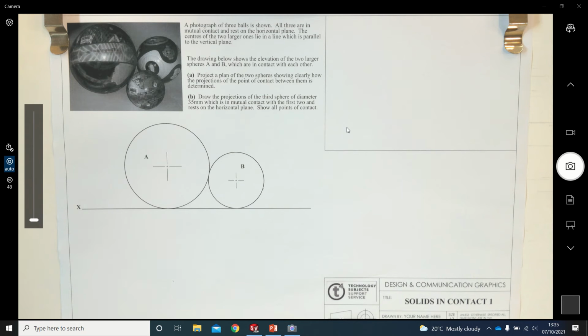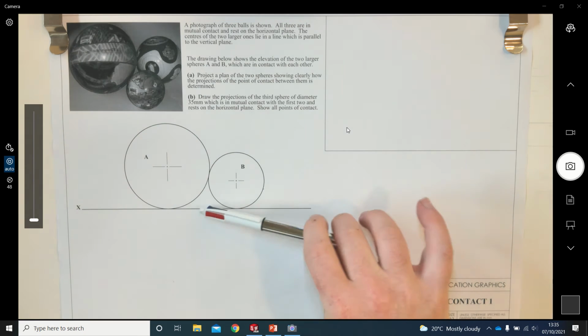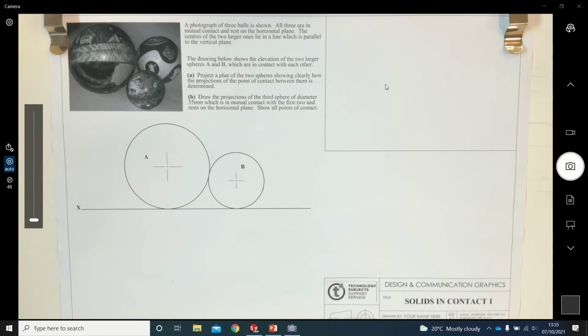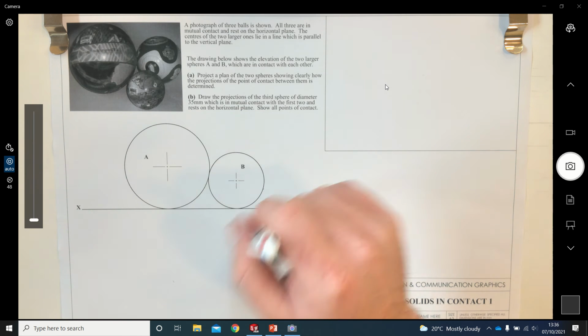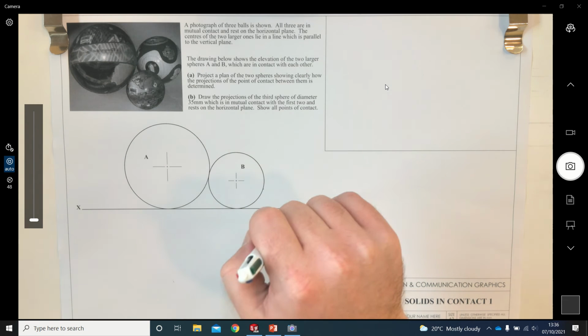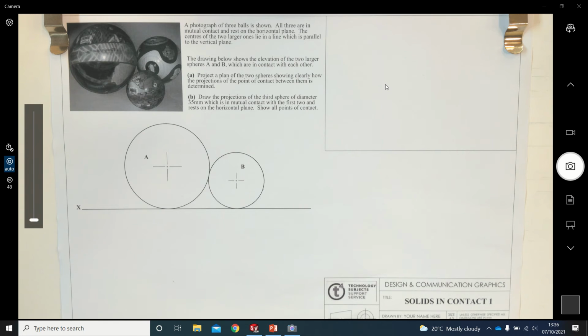All 3 are in mutual contact and rest on the horizontal plane. As we can see, 2 of them at the minute are sitting on the horizontal plane here, our XY. The centers of the 2 larger spheres lie in a line which is parallel to the vertical plane. So when I look down in plan, the 2 center points are going to be parallel to the XY line here, or the vertical plane, because when we look down, the XY line symbolizes the vertical plane in plan, and when we look in elevation, the XY line symbolizes the horizontal plane in elevation.